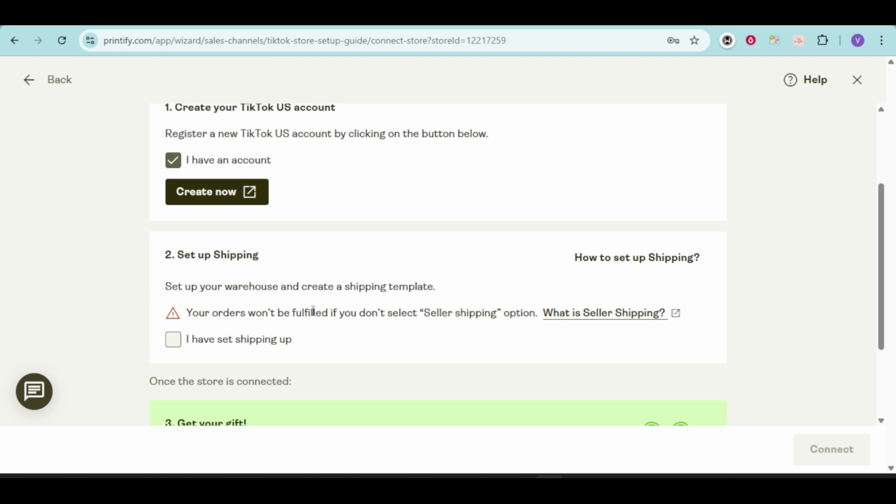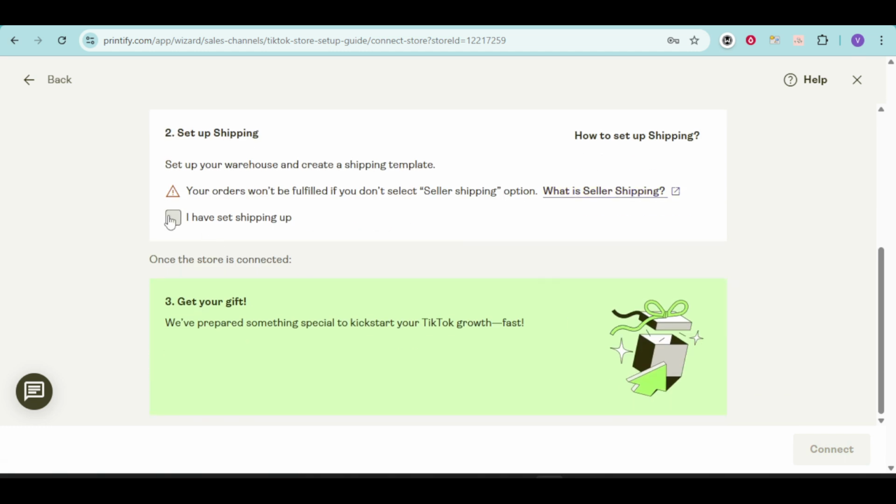Now set up the shipping. You can do this by going over and setting up your warehouse to create the shipping template. So if you have set it up, just click on this. If not, just click onto this article in order to know more about how to do this. Now let's choose right here this one. As you can see for that step 3, you will get a gift for this.